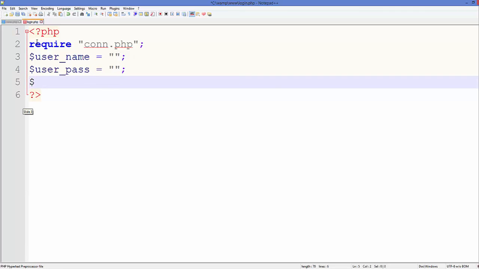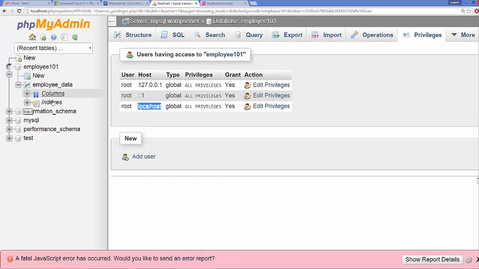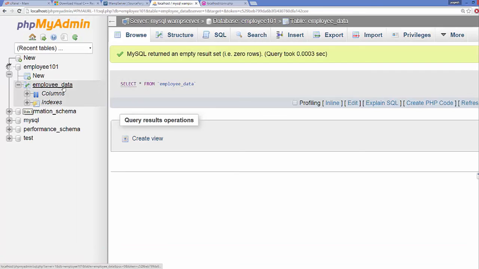So just write MySQL, for example, query. Okay, query for QRY, and in here we want to check if the username and password is correct. So we can just write select some element, or you can just write select asterisk, which is a wildcard for selecting everything from your database name. So our database table name is employee data, if you remember. This one is our database table name.